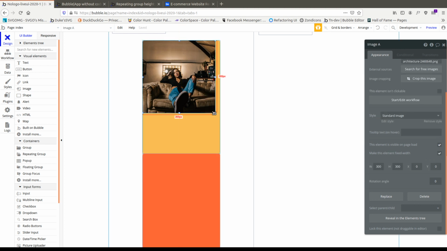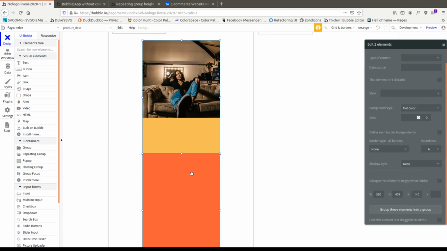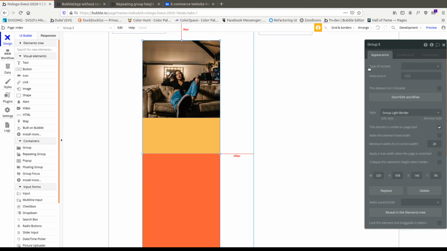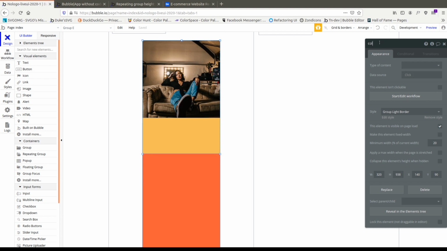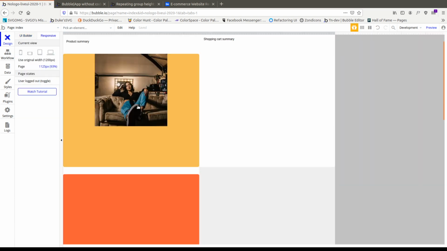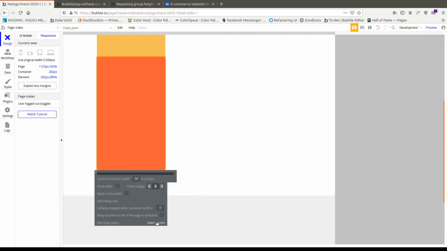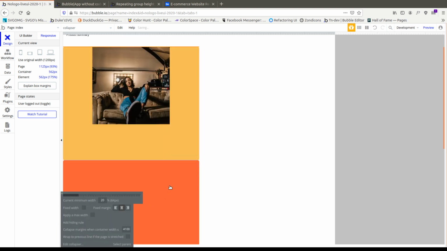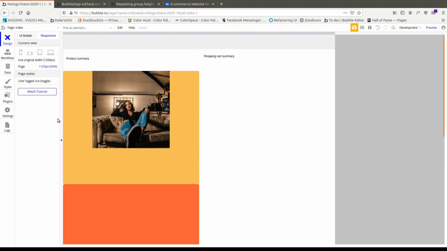First, this is the build for mobile. Let's group these two into a group. And now this group, the bottom one, we're going to call it Collapser. And we're going to make sure that Collapser always touches the edges of its parent by going to responsive, clicking on here, selecting first parent. And the Collapser here, you'll see Edit Collapser. If we put collapse margins when the container width is less than, and we put a high number, it'll always take up the full width of its parent, right?